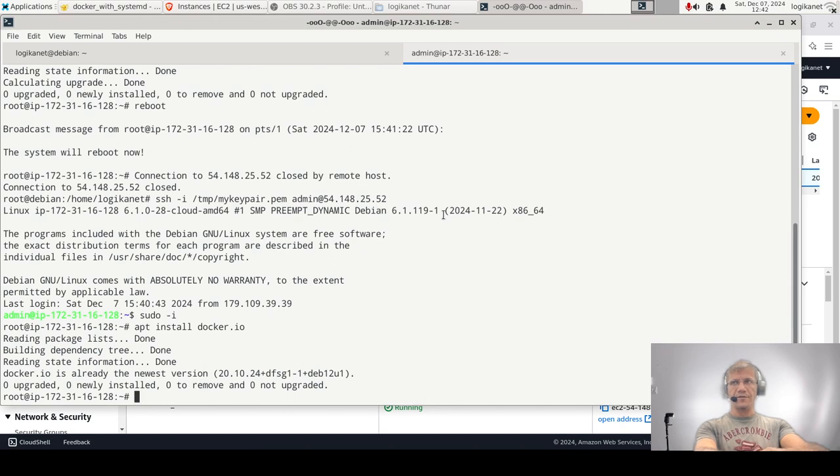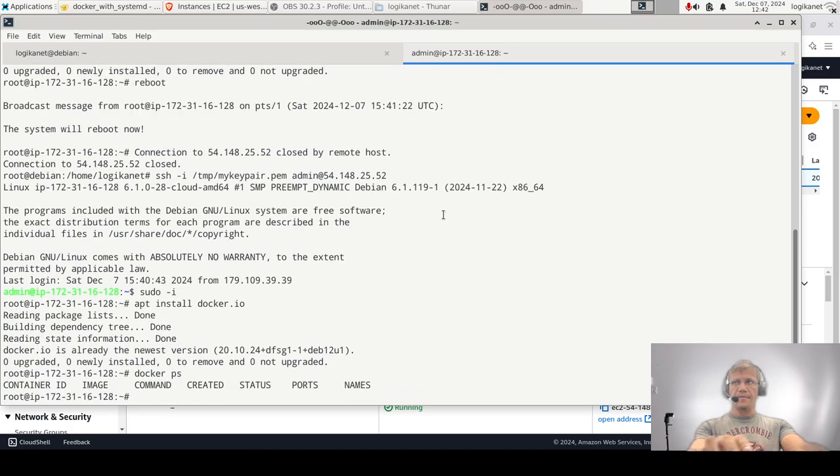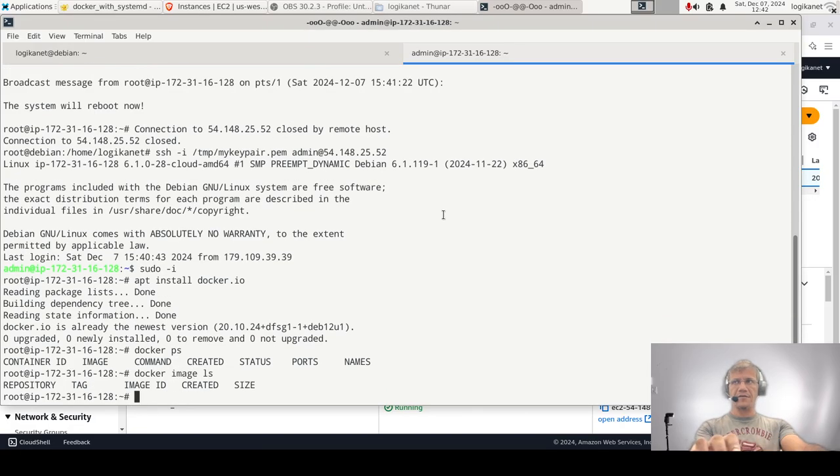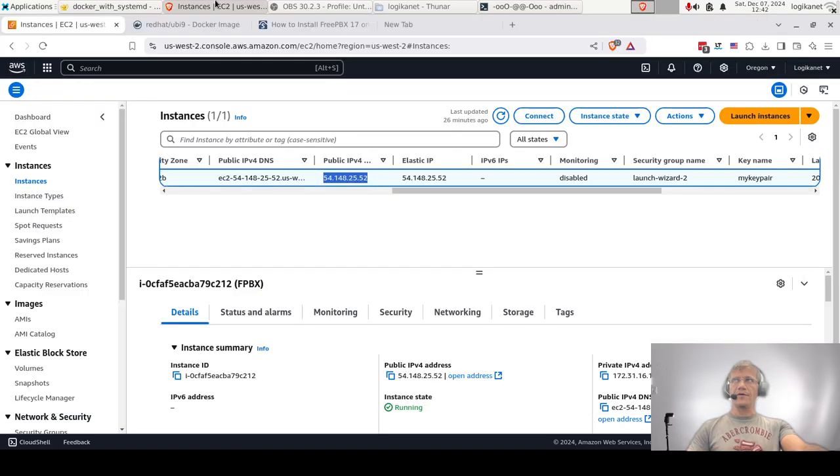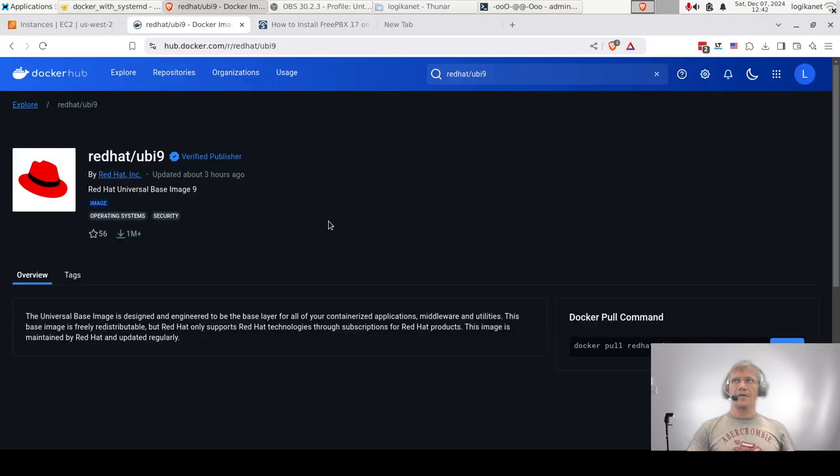So after installing Docker, you're gonna run docker ps just to make sure that Docker is working. You should see something like this. We don't have anything running, so that's fine. If you do docker image ls, it's gonna list all the images. We don't have any image. So we're going to download an image.